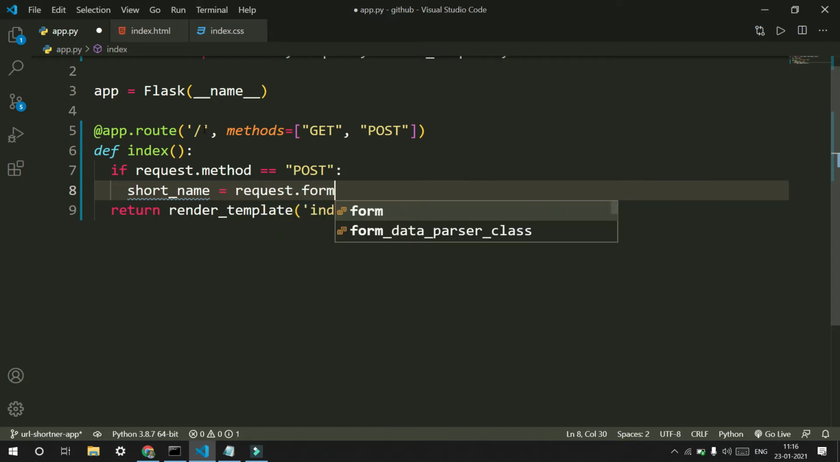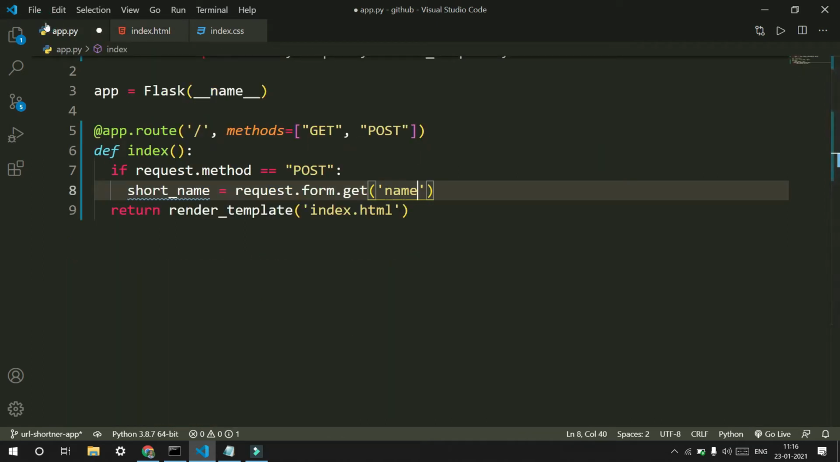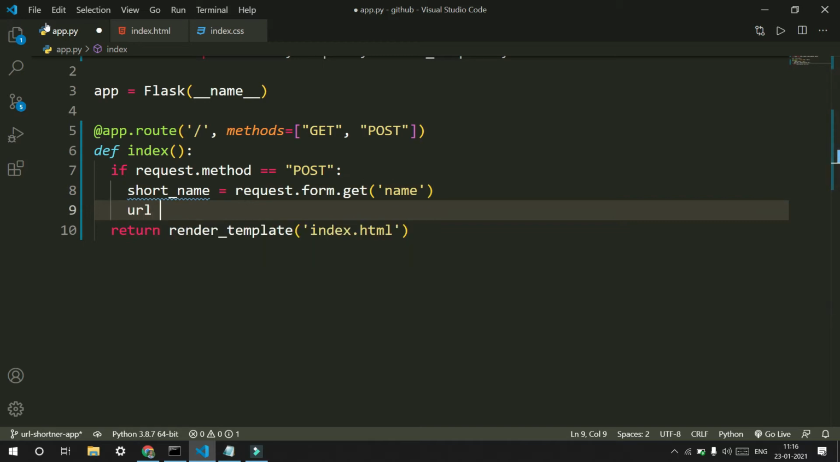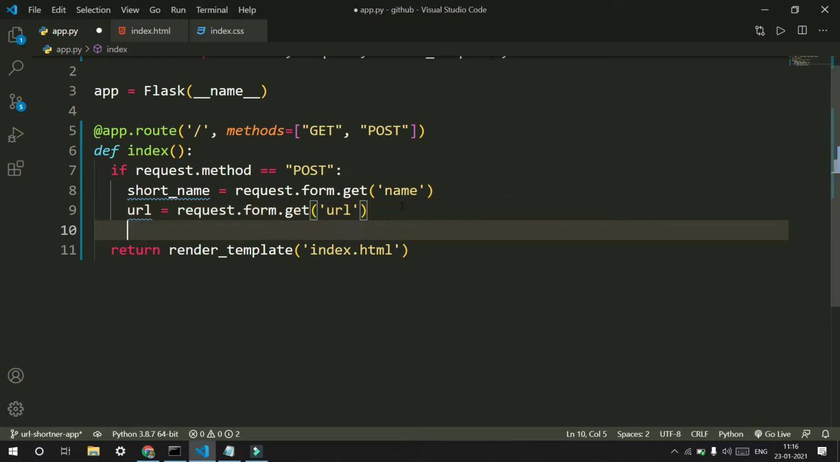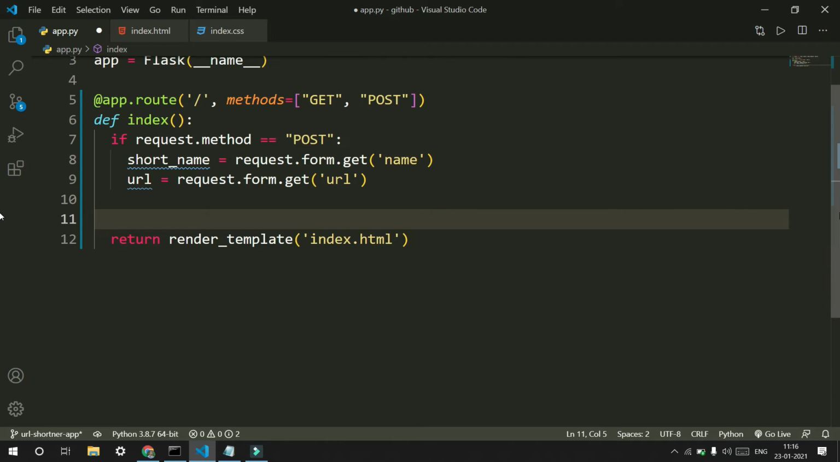So we say short name equals request.form.get, and the name of the input field, which is name, so we'll just pass it. And the URL is equal to request.form.get, which is going to have a name of URL. Now we need to make sure that the user typed in the URL with the protocol. If not, we'll just add it.